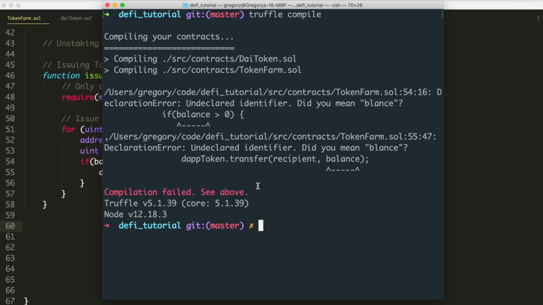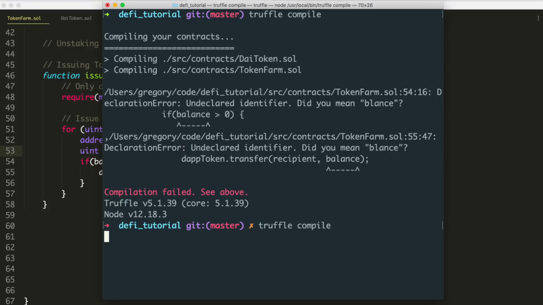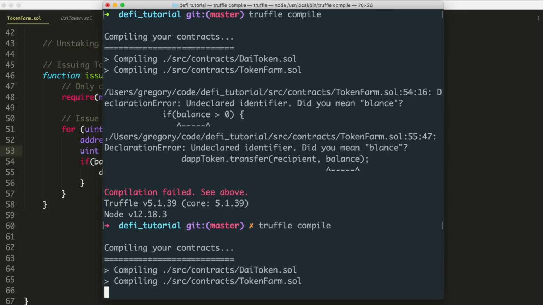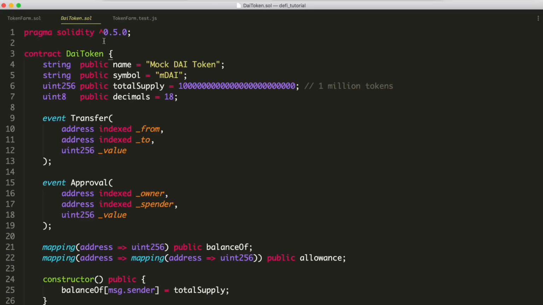Okay. So yeah, we had a little issue here. So balance. I made a typo. All right, start again. All right, boom, it compiles. So now let's write a test for issuing tokens.